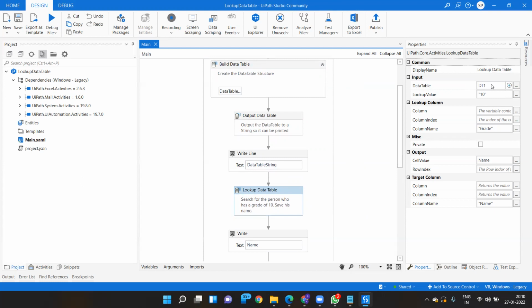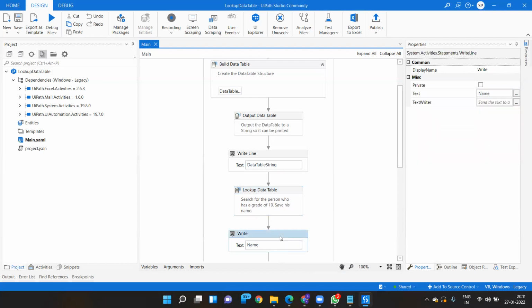So this is the data table DT1 and the lookup value is 10. This is the value I am looking for. Where I want to look, I am looking into the column called grade. And finally, what's the return value? The return value is name. I want to get the name of the person in the grade column where the lookup value is 10. We are saving it here. Name is the column name, saved into a variable called name. Then finally, we are writing the name over here. That's all.